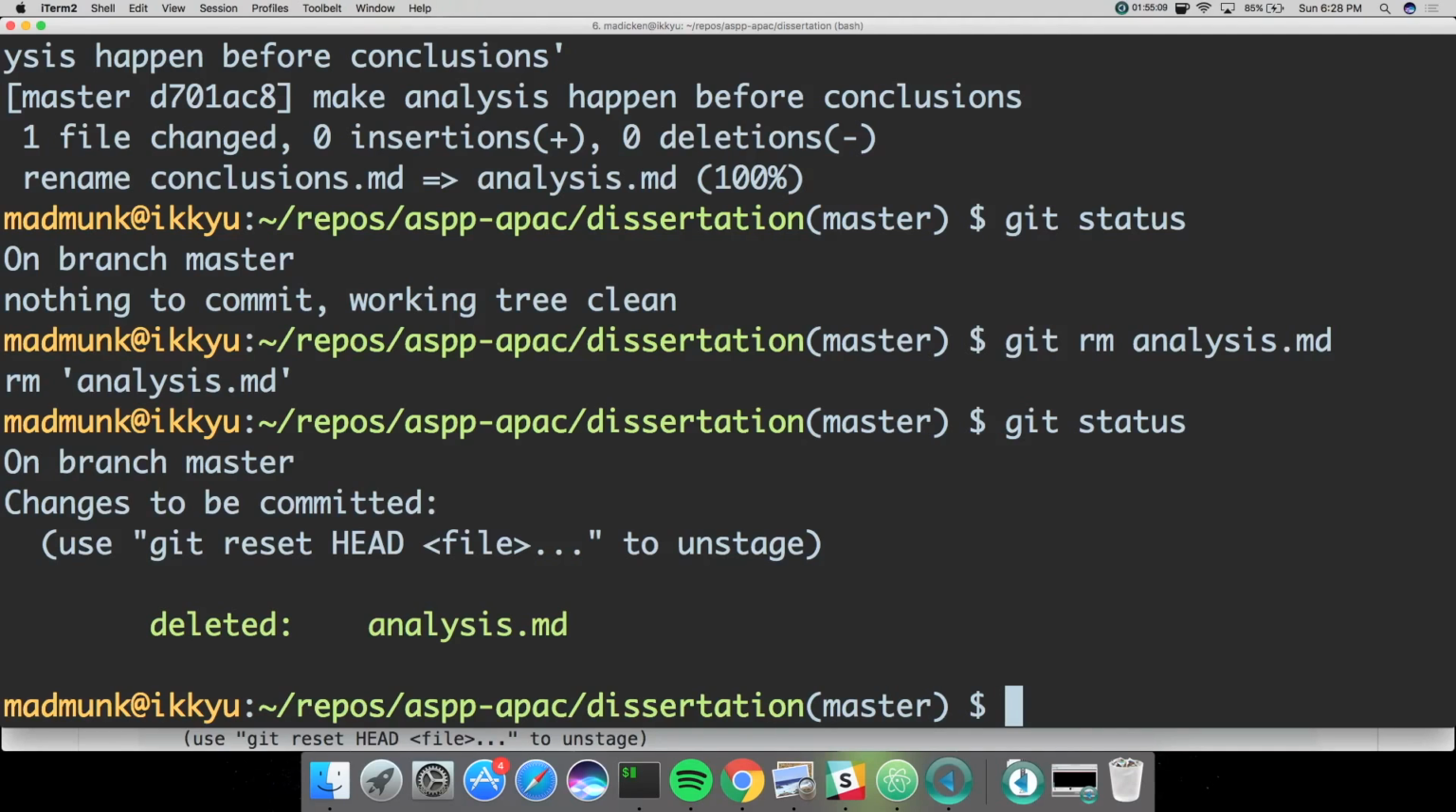Well, once we remove a file, we can't use tab auto-completion, which means we have to hand type it out every time we put a deleted file into the staging area. And so git rm helps us avoid that.